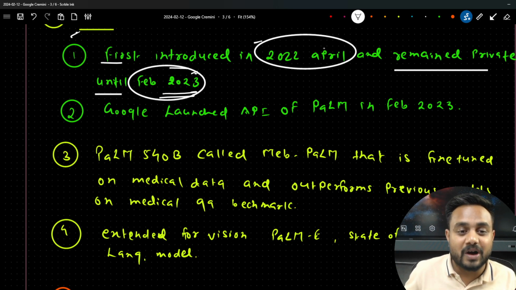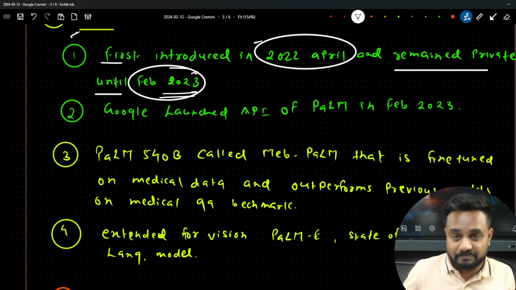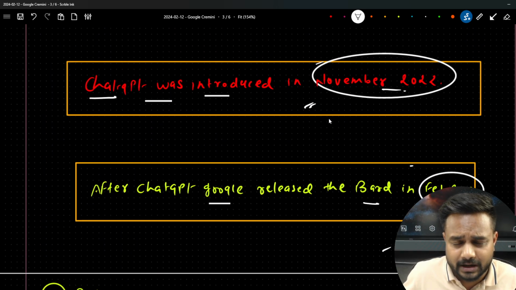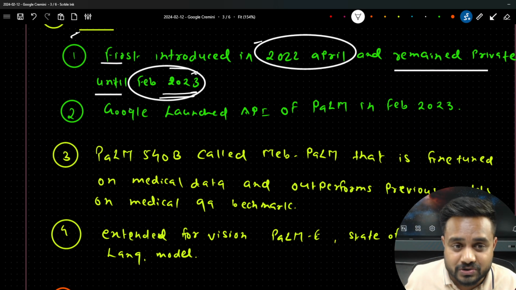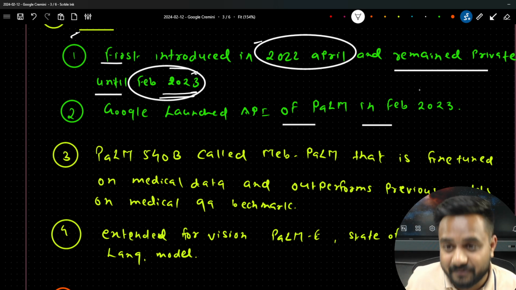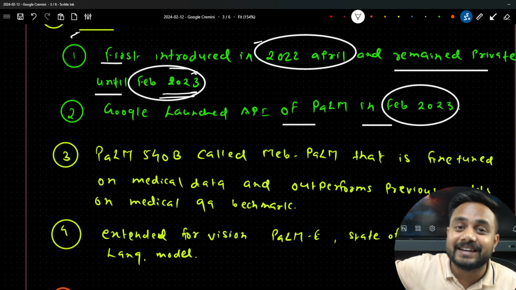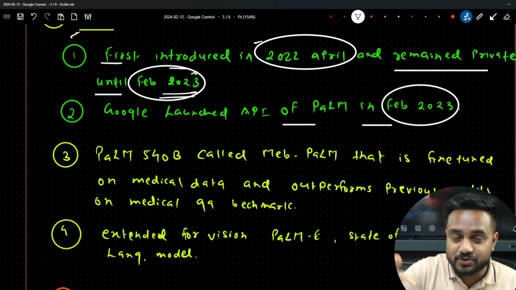Then Google launched the API. ChatGPT had been launched in 2022, and after that Google launched the API of PaLM in February 2023, and along with that they released Bard. So Bard came up with the PaLM model only.